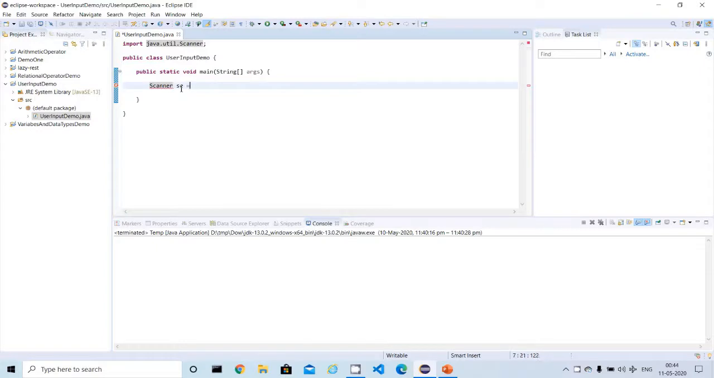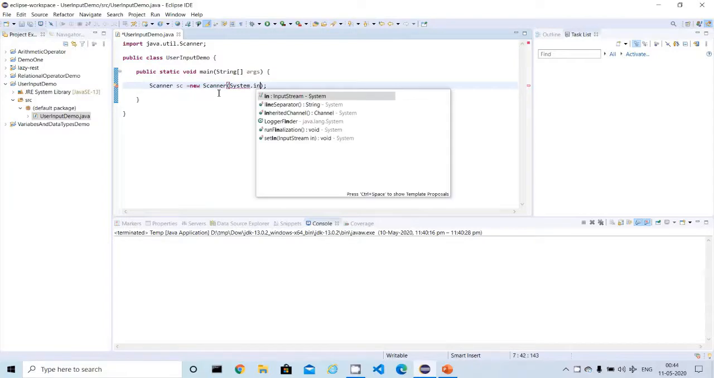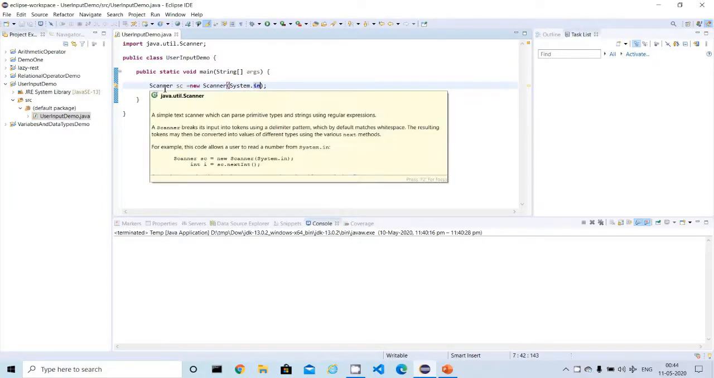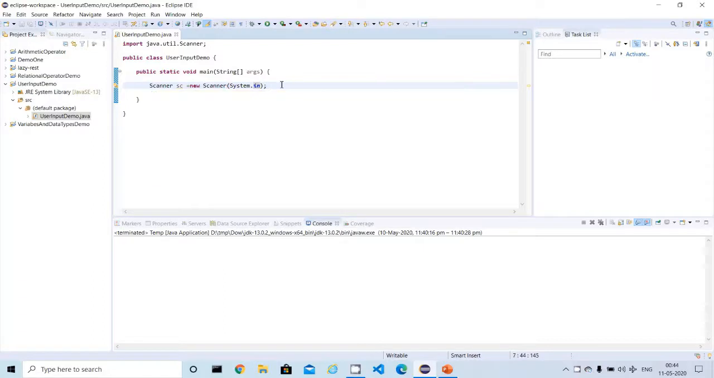Scanner scanner is equal to new Scanner. This new is also a keyword we have not discussed so far; we will be discussing it later. Open bracket, System dot in, close bracket, and every statement should end with a semicolon. This is the line you have to remember for this video, but we are going to discuss it in more detail in subsequent videos. Okay, this is the first step.